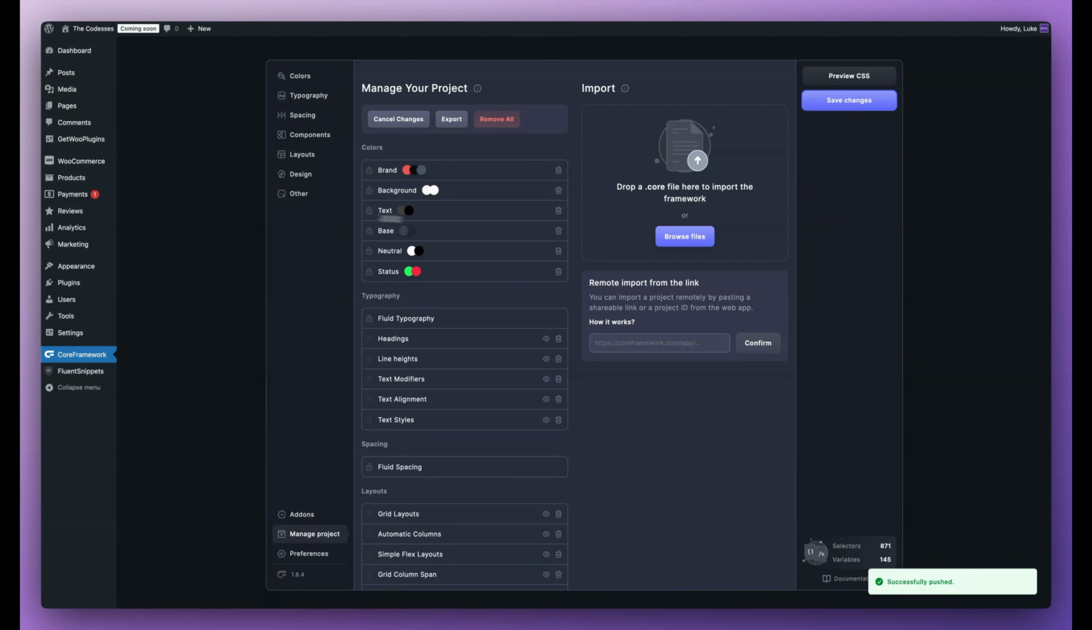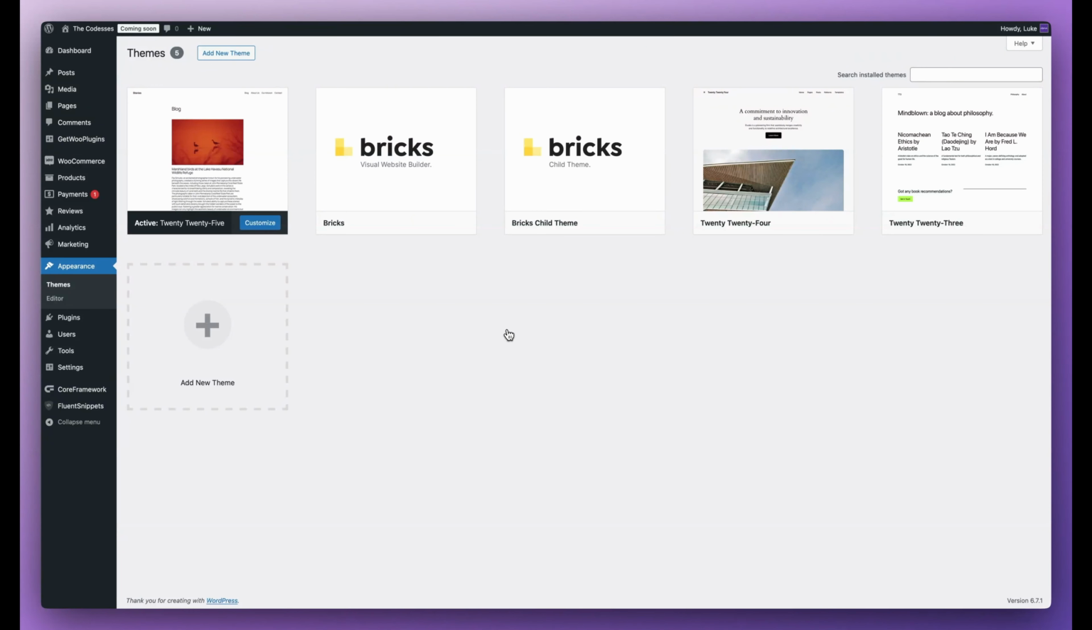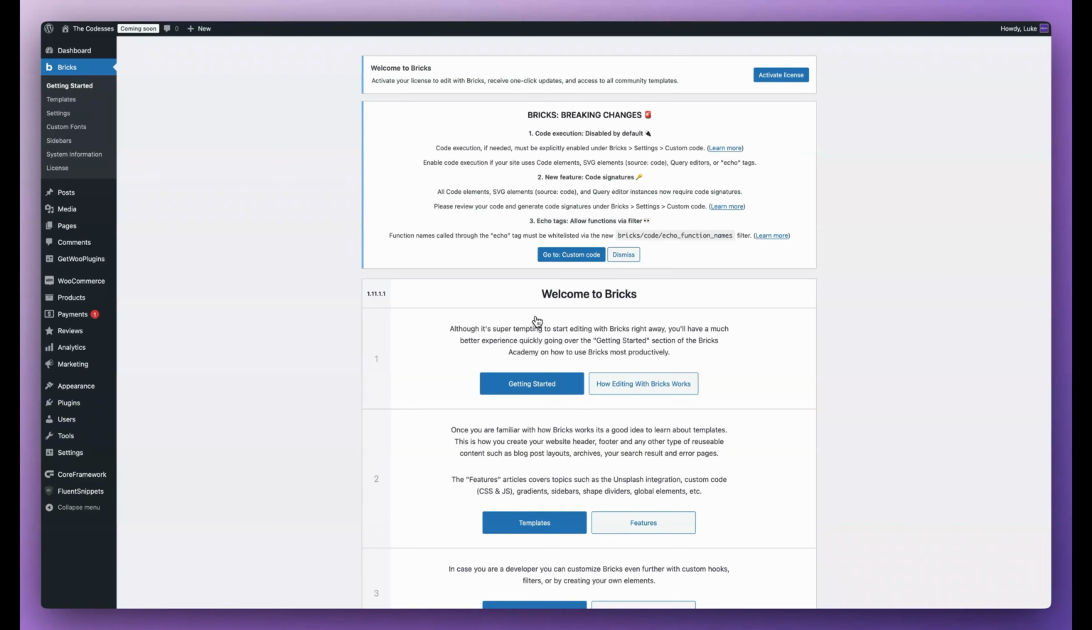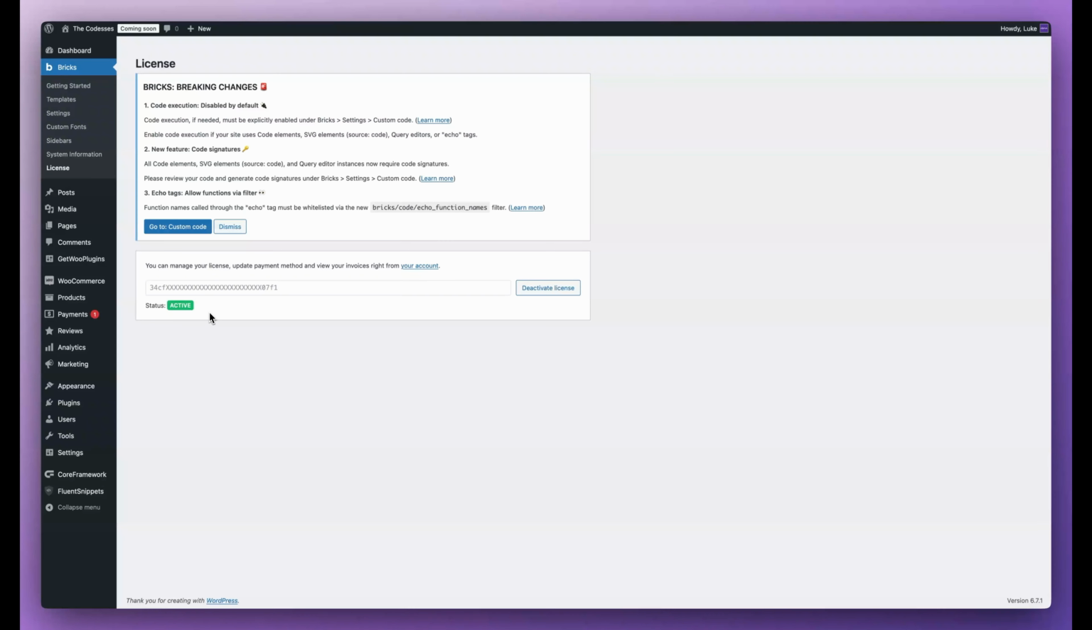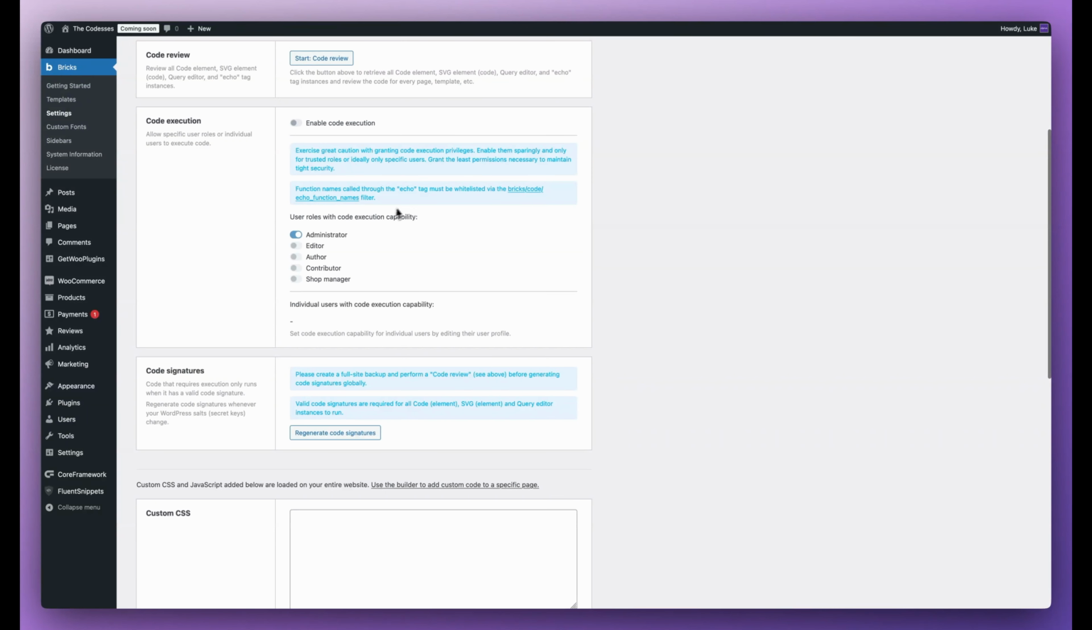All right, so let's go to appearance and themes. Now I've gone ahead and installed Bricks already, as well as the child theme. And all I'm going to do now is just activate the child theme. All right, so I'm just going to go ahead and activate my license. Okay, and the next thing I need to do is just get rid of this stuff here. So I'm going to go to custom code and go through everything here.